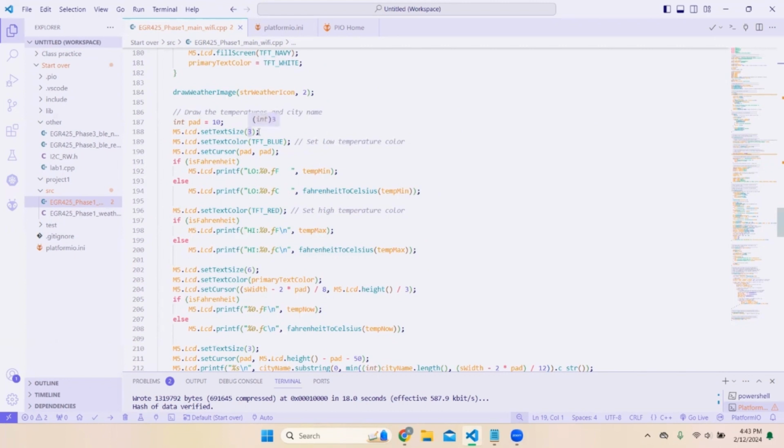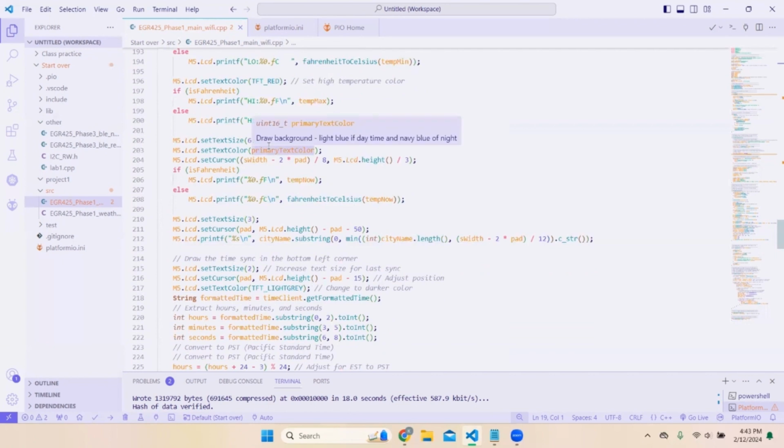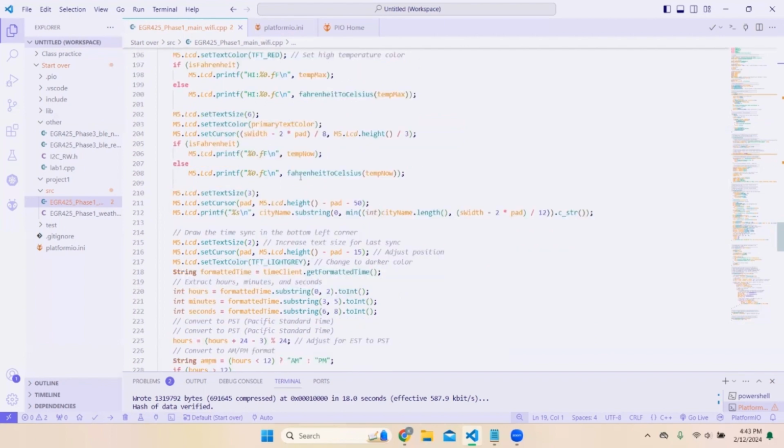So the text size is going to be 3 for the low and the high. The padding is going to be set at 10. So this just starts with the low in that corner. And then this is going to change if it says the F or C, so Fahrenheit or Celsius. And then again here, this is for the high temperature, so high Fahrenheit or Celsius. And then for the current temperature, it's a size 6, and I changed the padding so that it'll be on the left-hand side or the cursor, and then again with the Fahrenheit and Celsius.